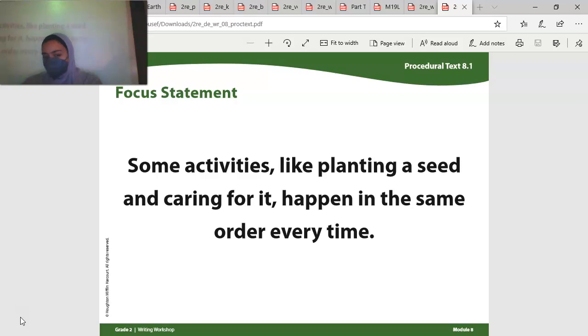It was informal. So let's go back to the focus statement. The focus statement is some activities like planting a seed and caring for it happen in the same order every time. Do we ever plant a seed in a different order? Let's talk about the order of planting a seed.